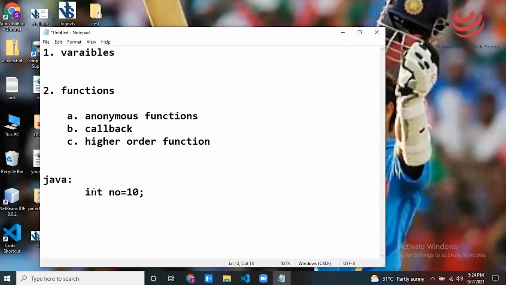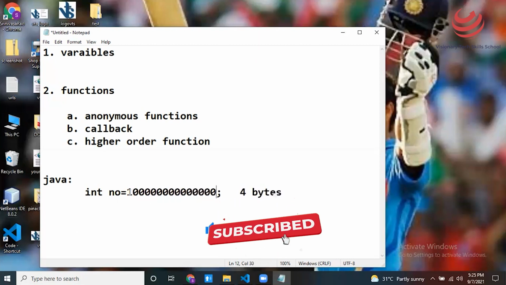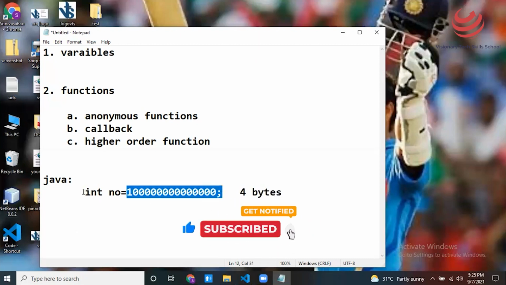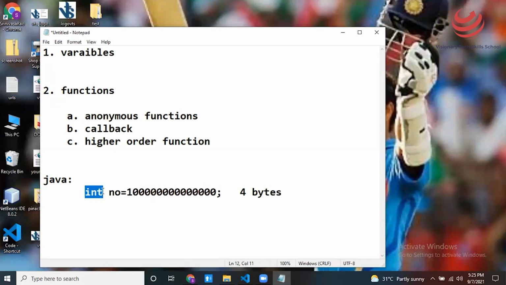In Java, if the type is int, how many bytes of memory is it going to allocate? It allocates 4 bytes of memory. That means only this much data we can store. That means only restricted values we can store. For example, if you write a bigger value, then it throws an error. Why? Because this is an integer, the type is integer, and I can store only 4 bytes, but you stored more than 4 bytes of data, so it gives me an error.